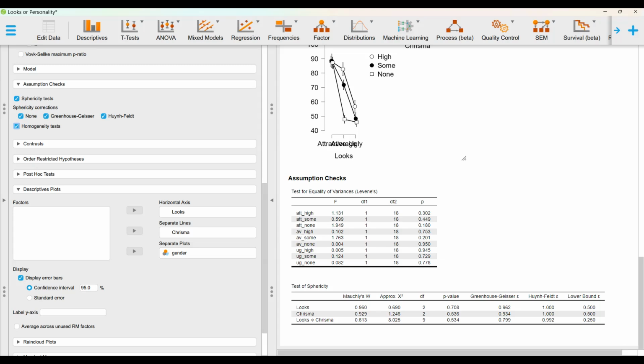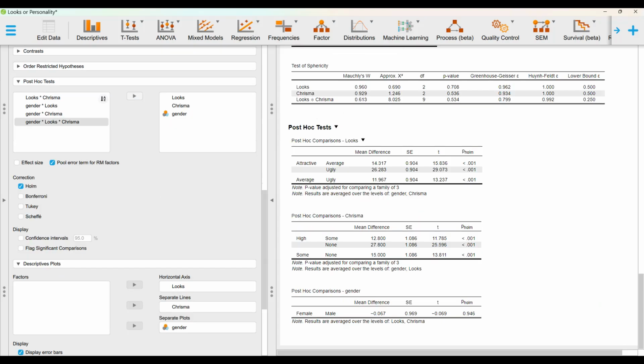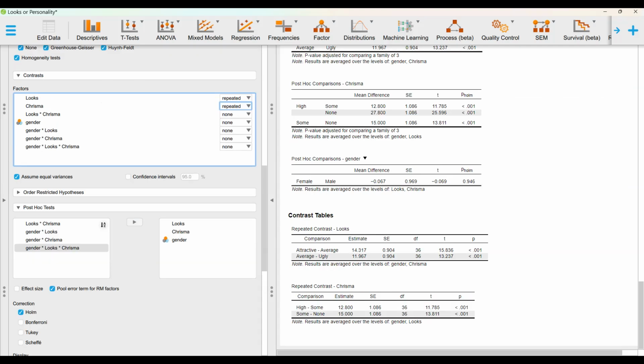Under assumption checks, check everything. Under post hoc tests, move looks, charisma, and gender to the right. Under contrasts, set looks and charisma to repeated.